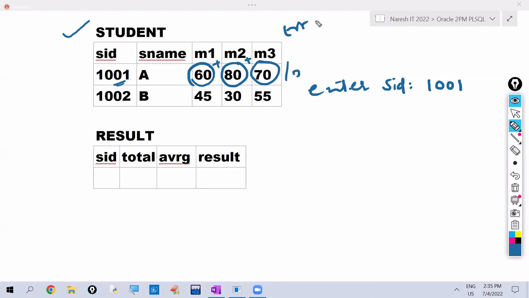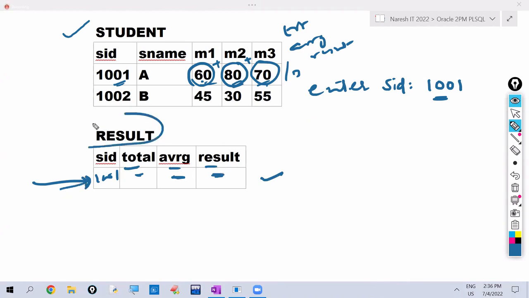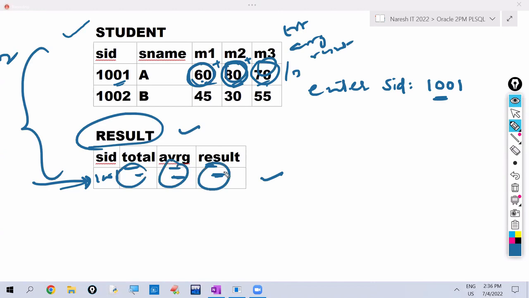After finding total, average, result, insert that result into this result table. So student ID is 1001. Total marks means 60 plus 80 plus 70 value. Average is 60 plus 80 plus 70 by 3 value. Okay. So is the result pass or fail? We want to insert here. This is our requirement. So this is the program to find the result of the student. We are finding total marks, average marks, result, and we are inserting into the result table. We are working with two tables here. From one table, we are taking the input. The result we are storing in another table.